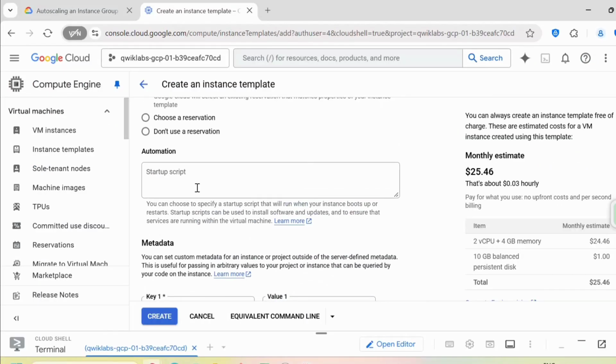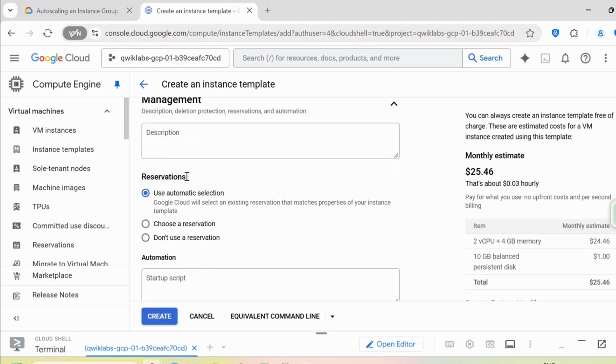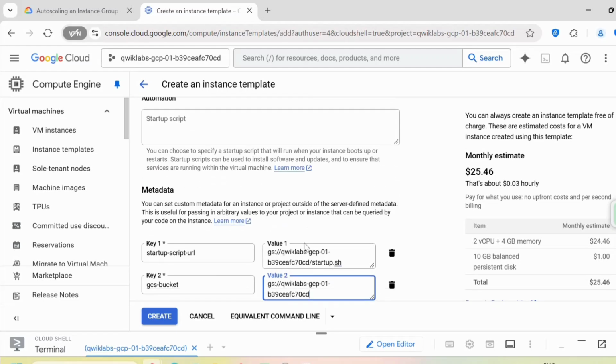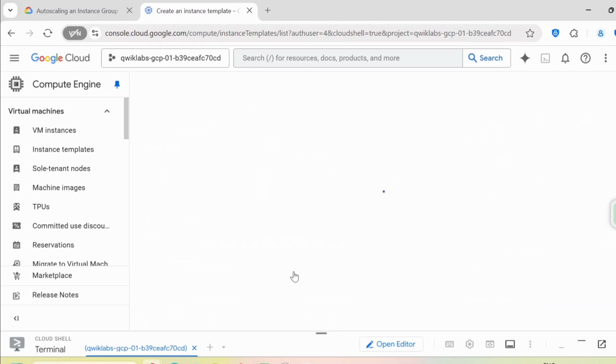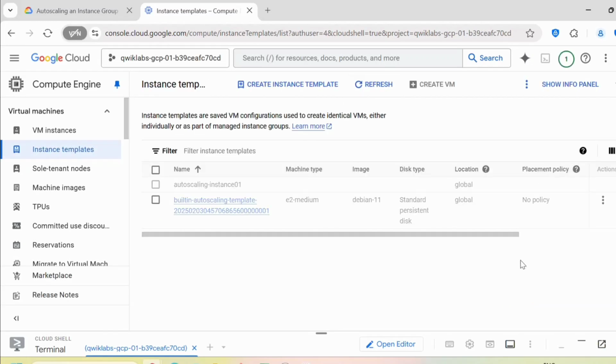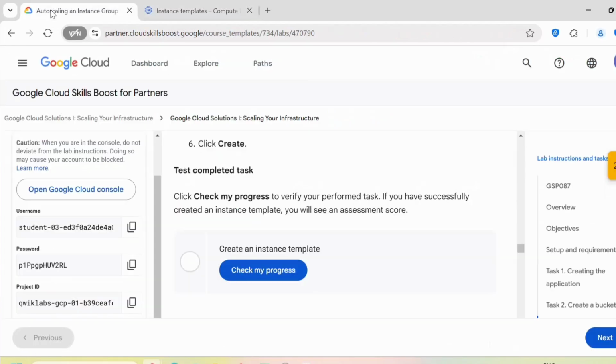Here we are creating an instance template, and under management we are passing this custom startup script. Once the instance gets created, it will execute this startup.sh script. So click on create. Now you can see this instance template is created. Let's go back. You can click on check my progress.